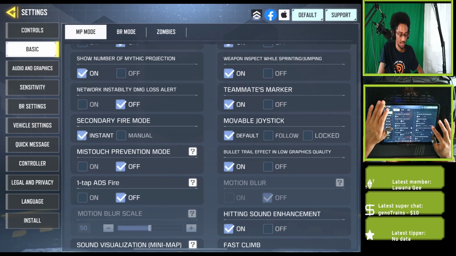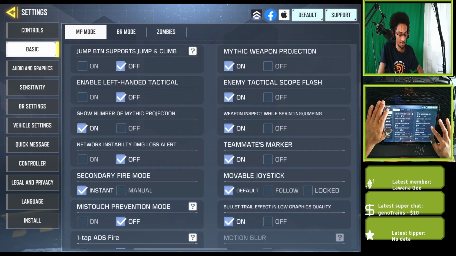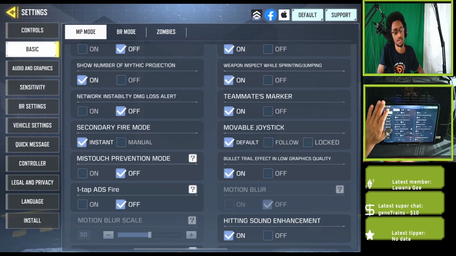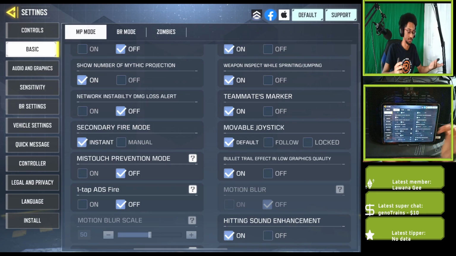Weapon inspecting while sprinting / jumping, and that's where if you turn on the weapon inspection button and you turn on inspecting while sprinting / jumping, you'll be able to run and inspect. You get some pretty nasty clips.